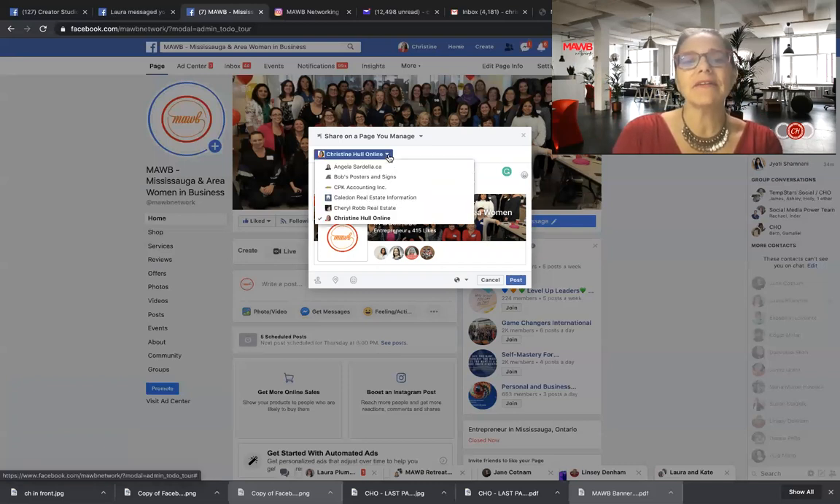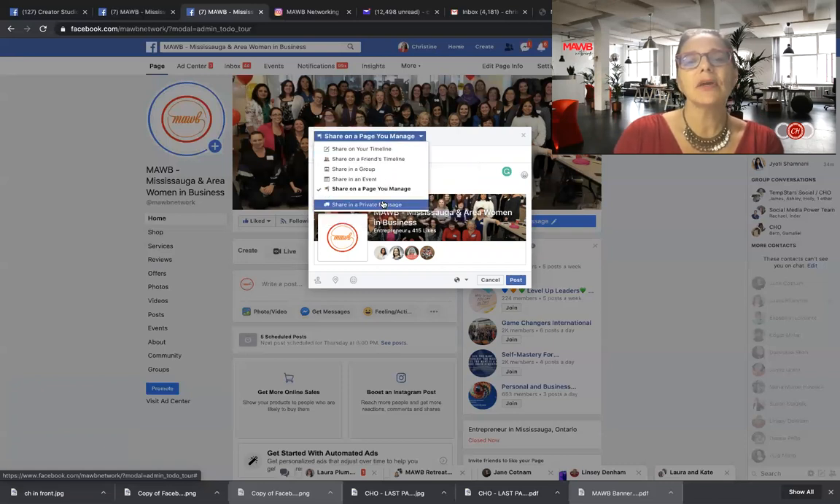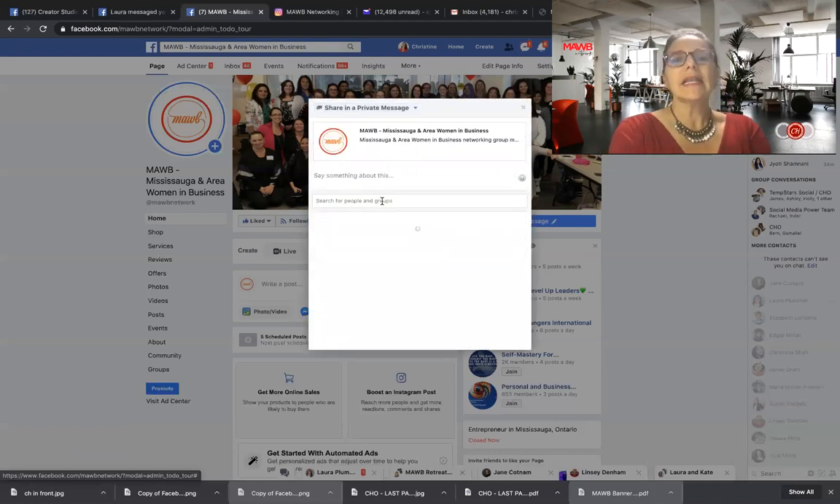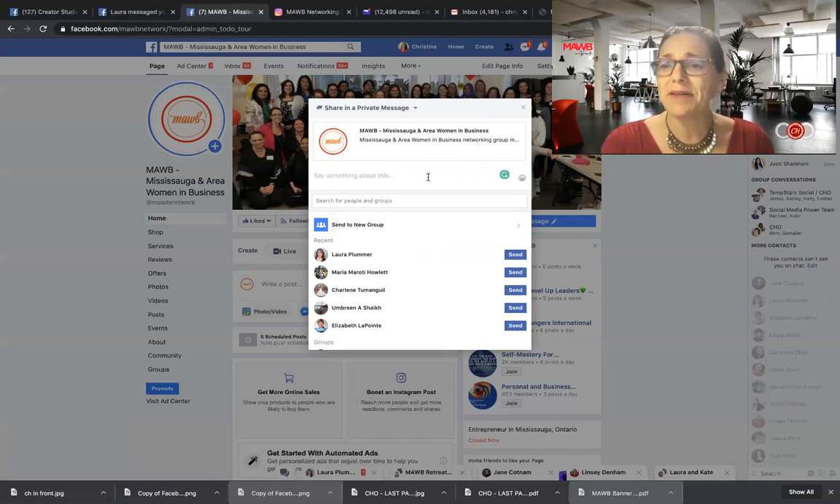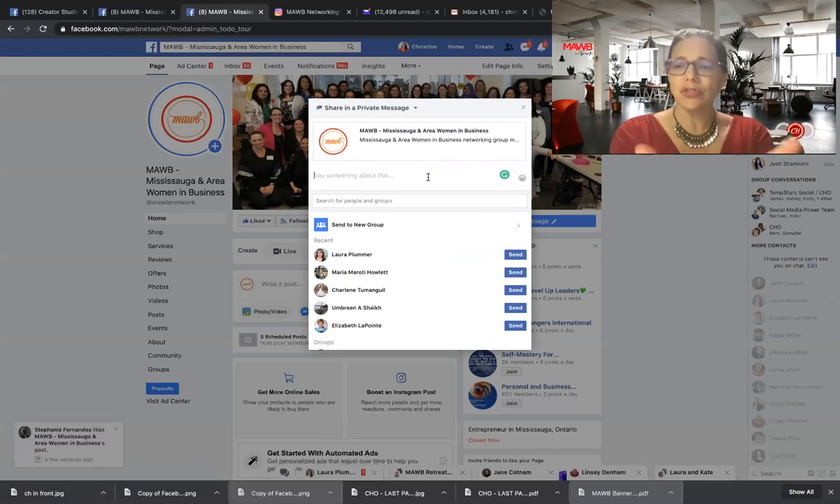Clicking on the down arrow on the share this page, I'm going to go to share in a private message now. When you click on share in a private message, it'll open up the share in a private message window, where the first thing it shows you at the top is the page name and the icon. Then you're going to see a text box where you can write a message to go along with this PM. And again, why do you want to send them this invitation?